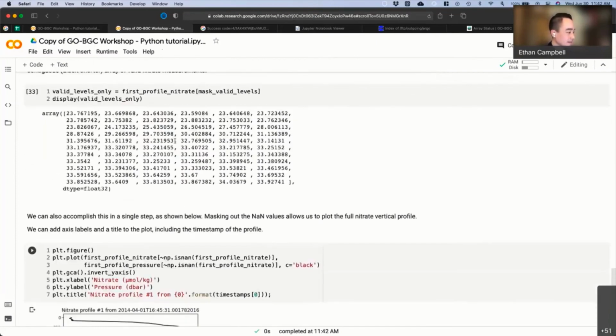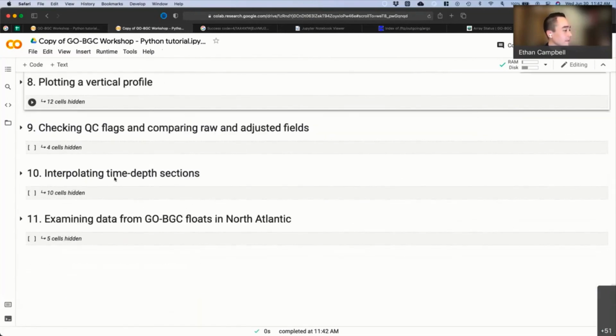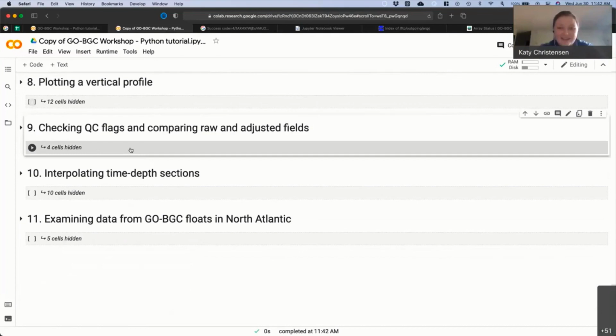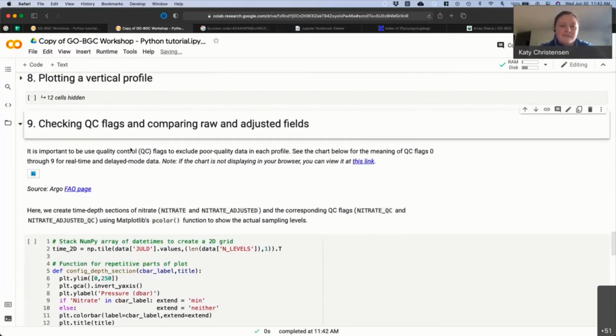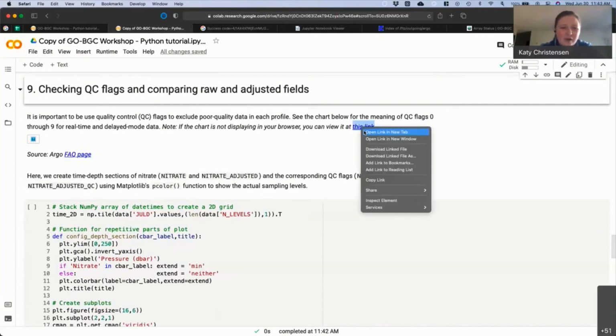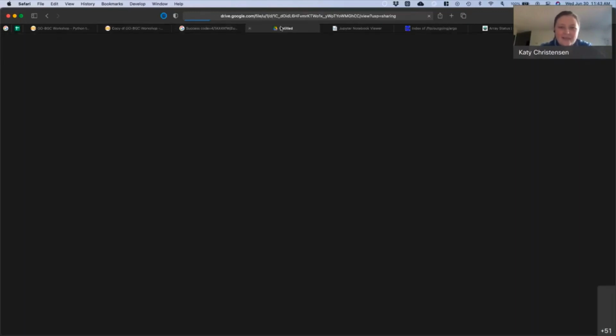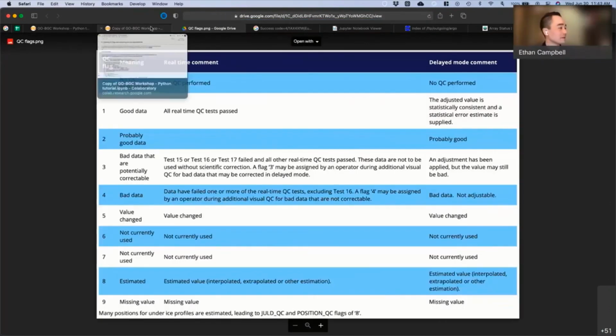Okay, and I think we're moving on to section 9 now. Yeah, so another thing you have to do when working with any kind of Argo data is checking the QC flags and making sure that you're using the adjusted fields. In this section here, there should be a table, but if it's not showing up, as you can see, Ethan's isn't. You can follow it at the link that is right there. And that just happens if you're in Safari. If you're in Chrome, it should be fine.